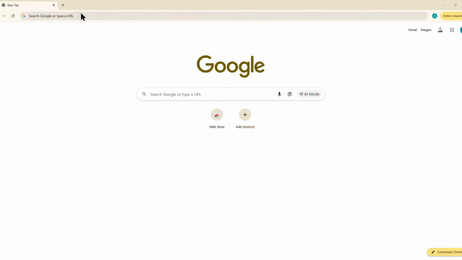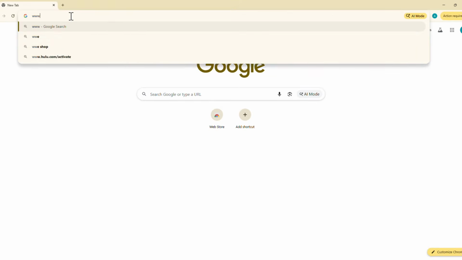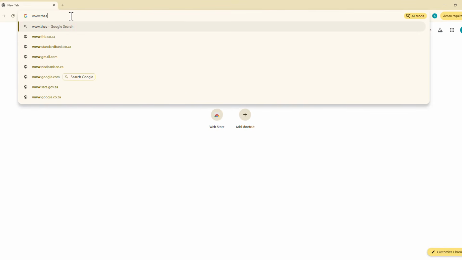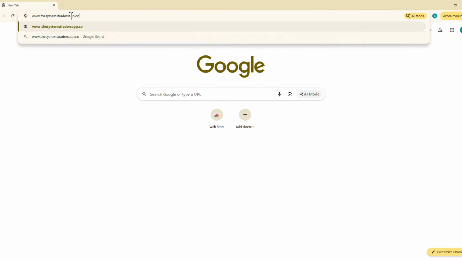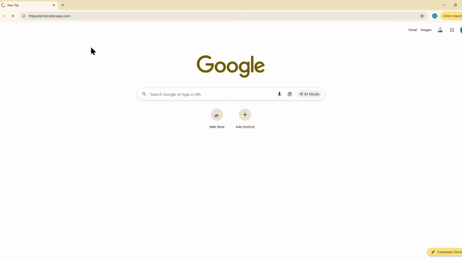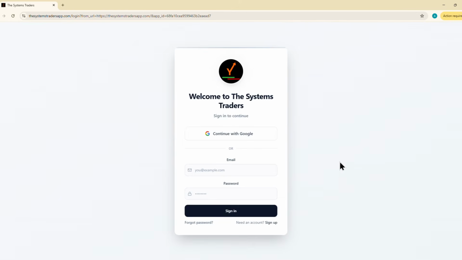Alright, so when starting up, you want to search for www.thesystemstradersapp.com. It should take you to this login or sign up page. Generally, I found it easier to just continue with Google, whether you're a new user or an existing user.